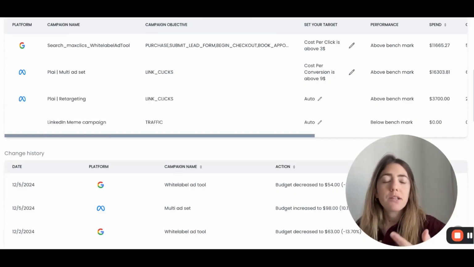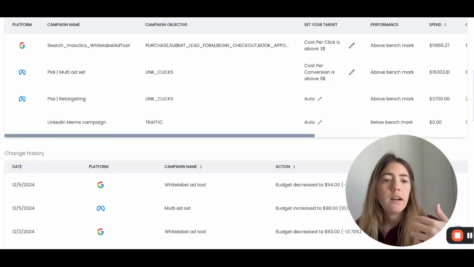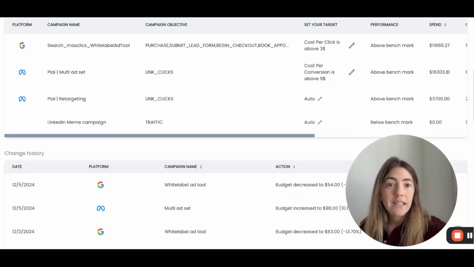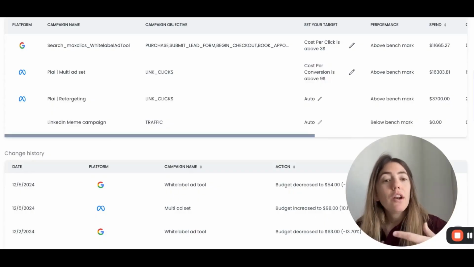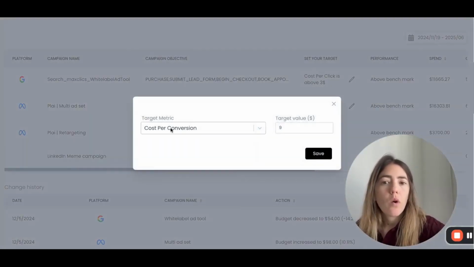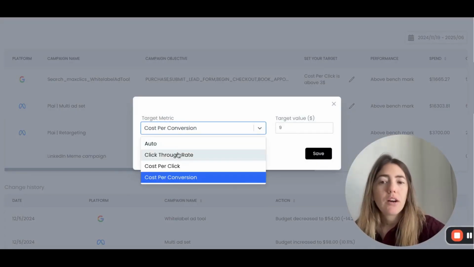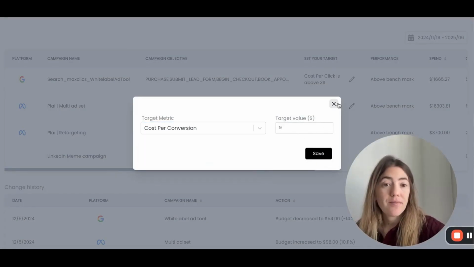There are various metrics that we take into consideration for the optimization of the budget of your campaigns, like CTR, cost per click, cost per lead, cost per conversion. So there are a lot of metrics that we take into consideration, but if you want to prioritize one of these metrics, you can simply click here and select, for example, what is the metric that you want to prioritize and what the target value is. So you can select either click-through rate, cost per click, or cost per conversion.